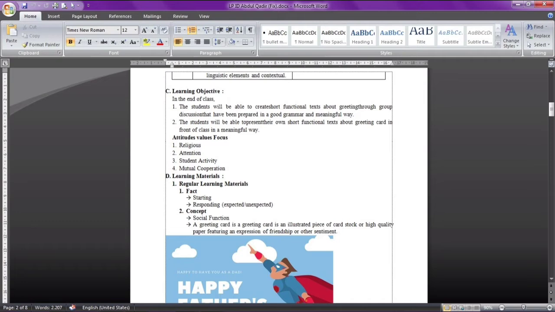Lanjut, attitude, values, focus. There are 4. They are religious, attention, student activity, mutual cooperation. D. Learning materials. Regular learning materials, facts, starting, responding, expected or unexpected. Concept, social function. A greeting card is an illustrated piece of cardstock or high quality paper viewed during an expression of friendship or other sentiment.